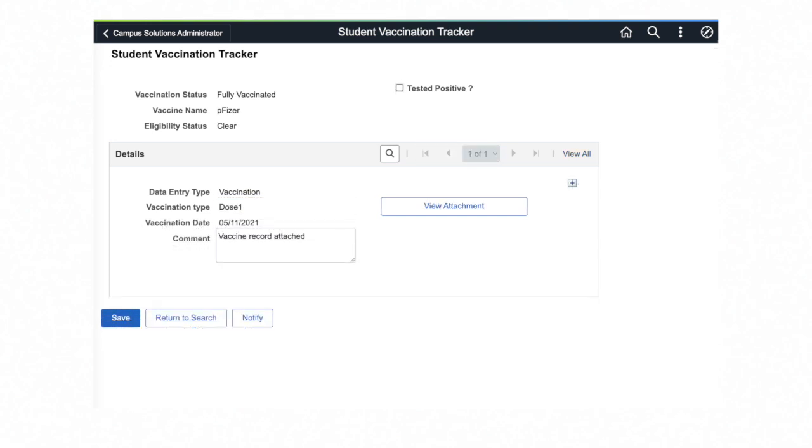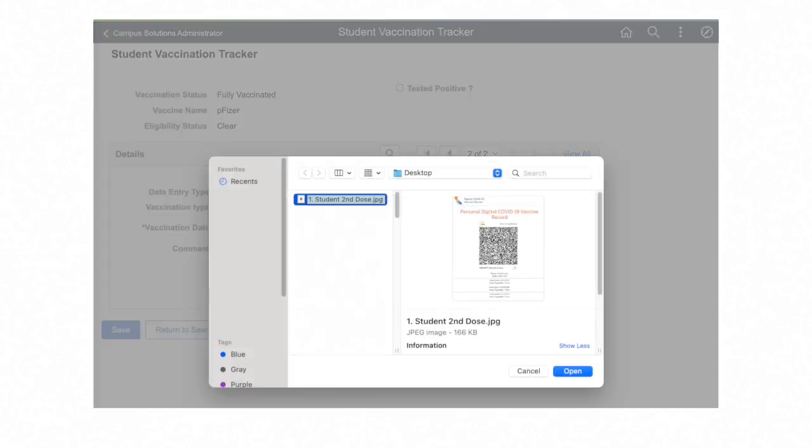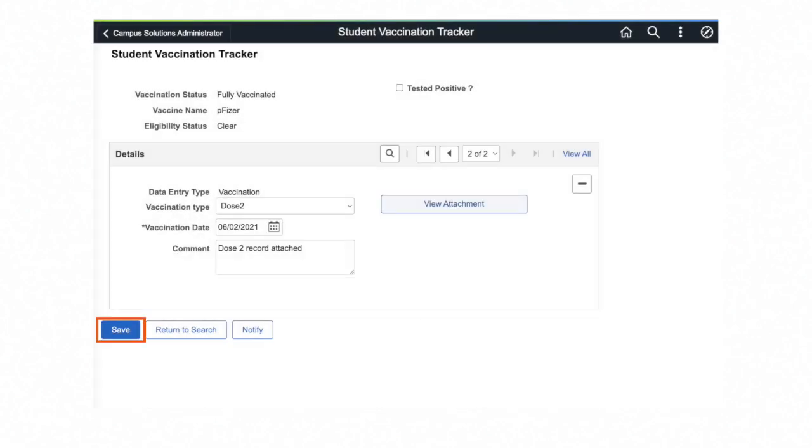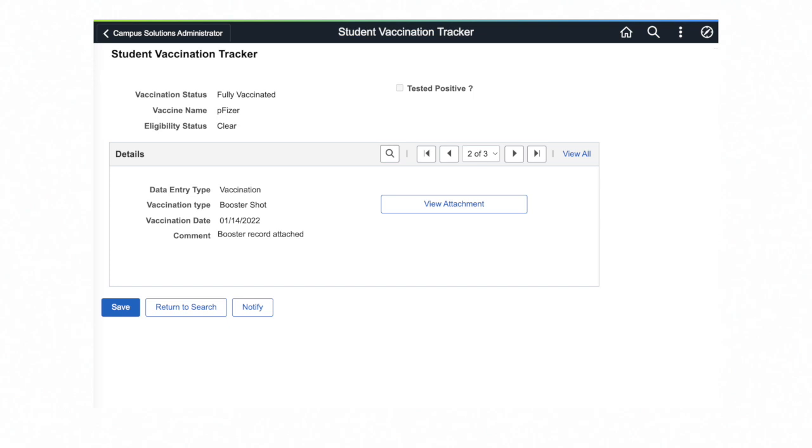To add additional vaccination information, click onto the button with the plus symbol, select the vaccination type, the vaccination date, any comments you have, include attachments, then make sure to click Save. Additional notes about the Student Vaccination Tracker window. If you need to look at an attachment, just click onto the View Attachment button. This will open the attachment in a new window.